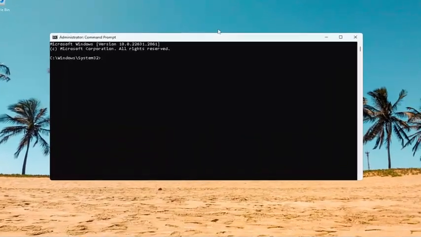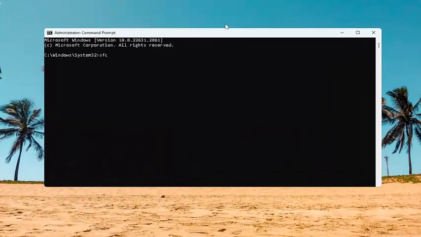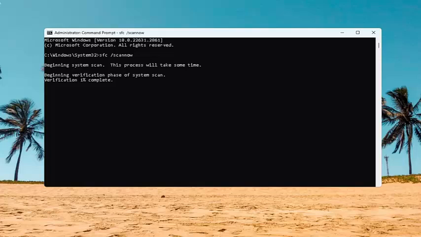And now into this elevated command line window, type in SFC, then a space, /scannow. Scannow should all be one word attached to the / out front. Hit enter on your keyboard to begin the system scan. This will take some time to run, so please be patient.